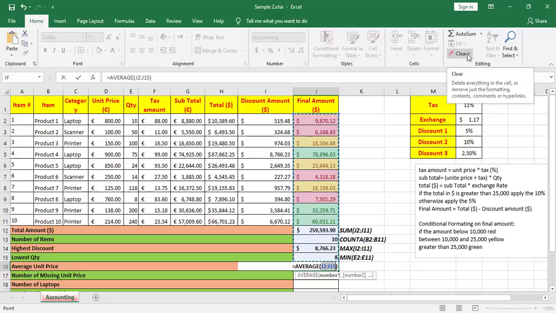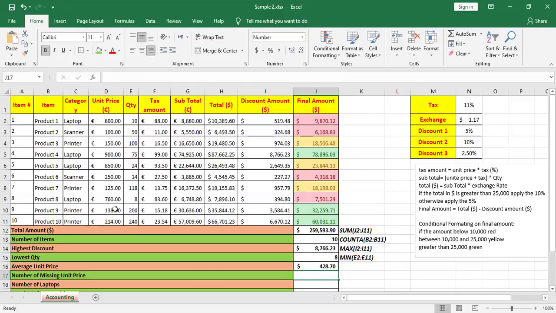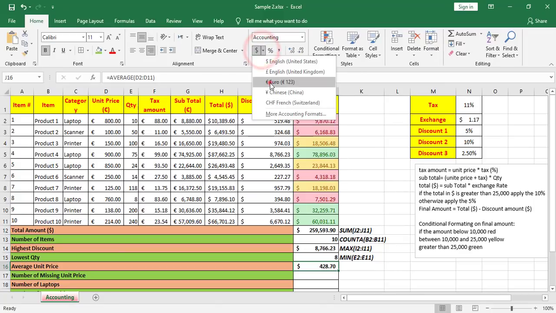I need the average on unit price from D2 to D11. Now here the average unit price must not be in dollar because the unit price is in euro, so the average unit price must be in euro also. Discount is in dollar, so it must be in dollar. We must notice which currency must be applied.